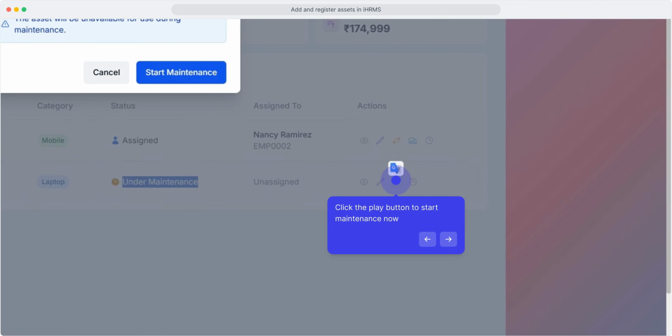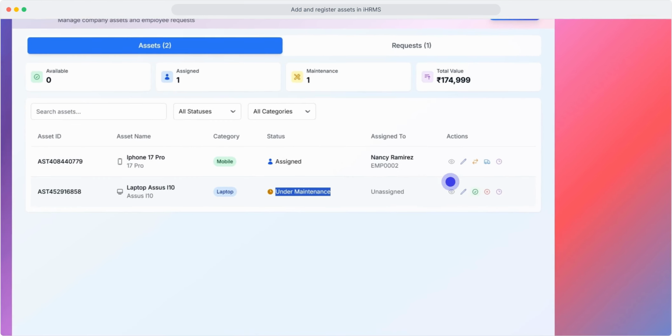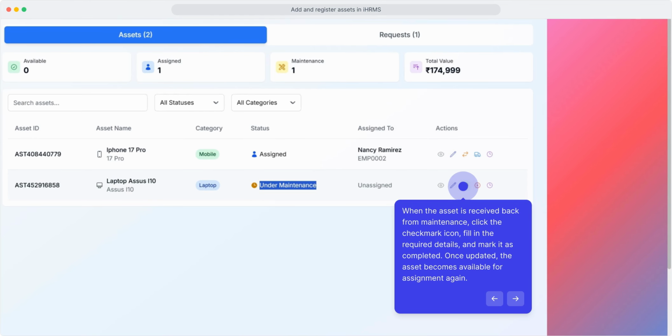Click the Play button to start maintenance now. Click Start Maintenance to begin the maintenance work. When the asset is received back from maintenance, click the checkmark icon, fill in the required details, and mark it as completed. Once updated, the asset becomes available for assignment again.